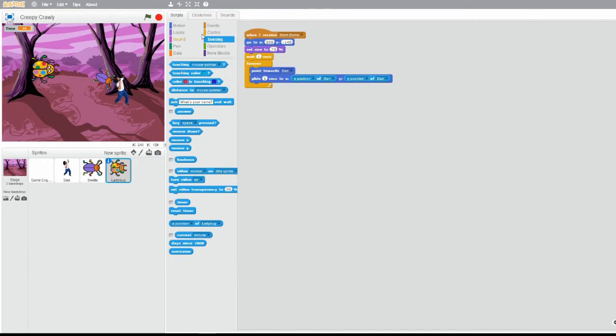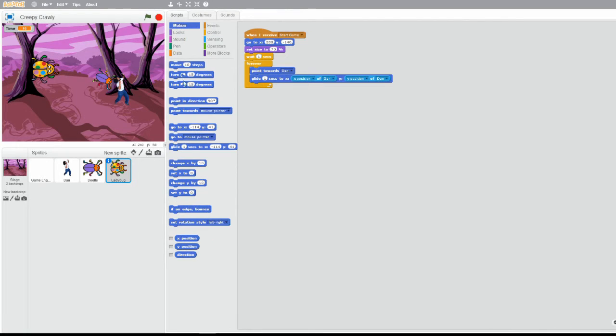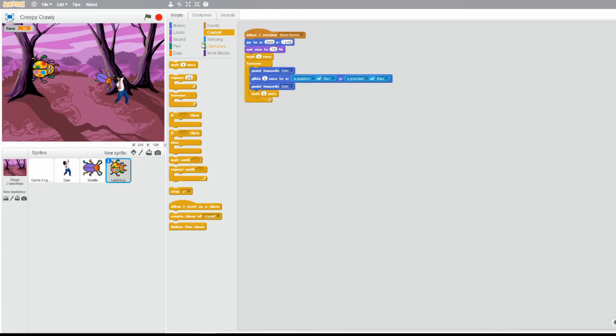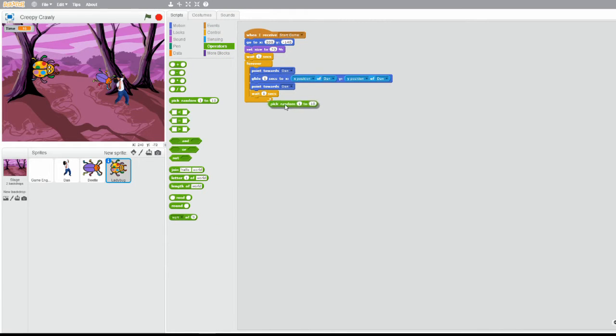Then we want him to look at Dan again if he missed him. Because remember, Dan should be moving the whole time. Wait a little bit of time. And let's use a random number generator here, so we're not always waiting the same amount of time. Let's set that to 1 to 3, and we can change these numbers later if they're not quite right. Back to the start, do it all over again.